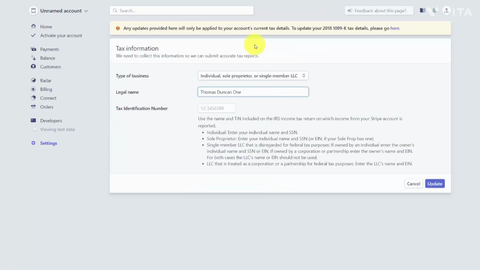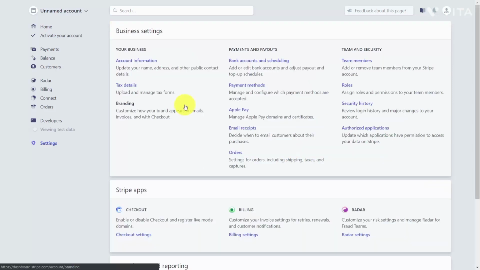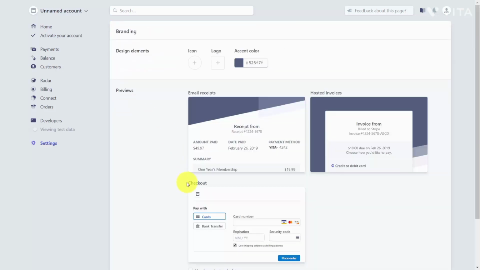You'll then need to submit all of your taxing information, including your entity, your legal name, and then your tax identification number, and update this information for your profile. You'll then update your branding. And by going to this link, you'll be able to add in your icon and or logo, as well as change your accent color.